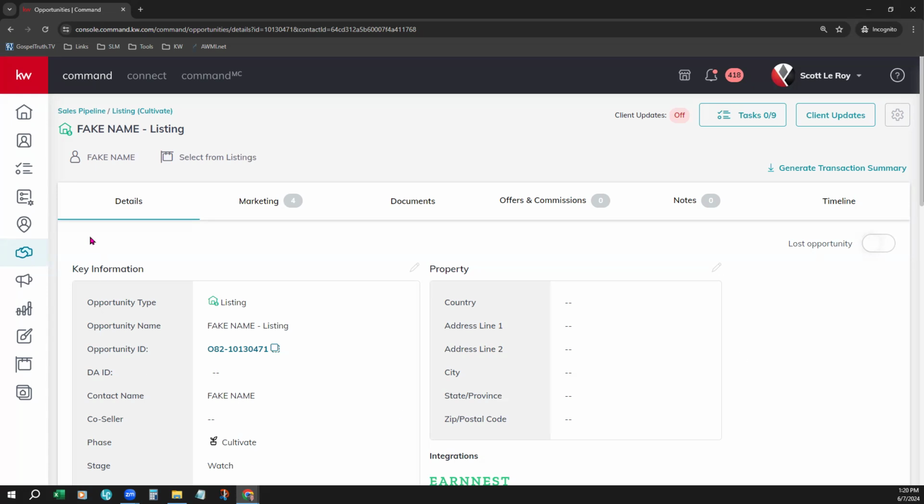Okay. So with the listing opportunity, let's do some general navigation really quick. You'll notice that at the top, I have my sales pipeline as a hyperlink. I can jump back if I need to. It shows me my contact's name, which is also a link.